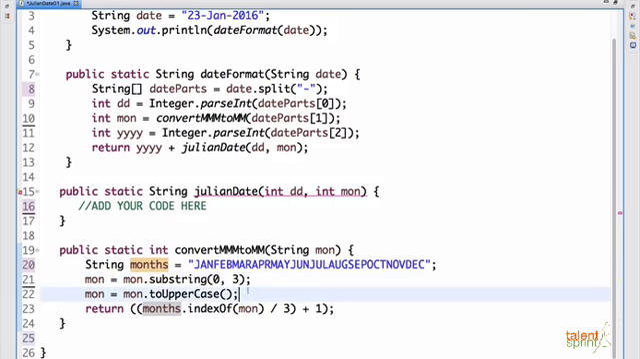Now what we are doing is, in the string months, we check the index of the current month that we are talking about. So in this case, we'll check the index of Jan. Then we divide it by 3. Index of Jan would be 0. Since it is at the 0th index, we divide it by 3 and add 1 to get to know which month of the year we are talking about. So this is the first month of the year. We'll return 1 from here.